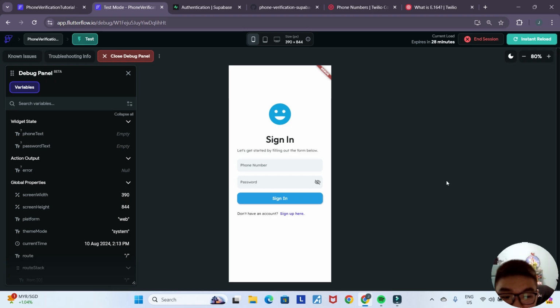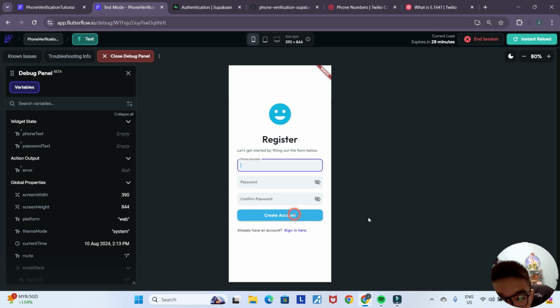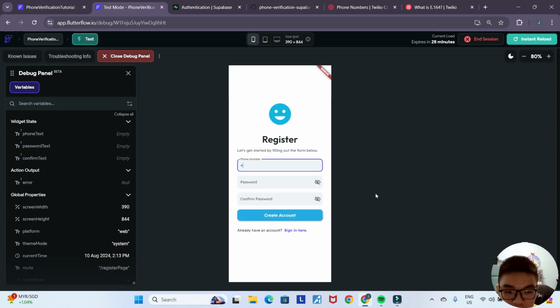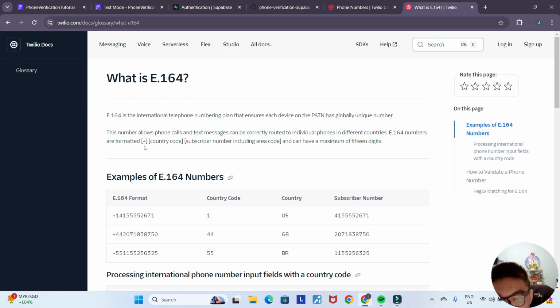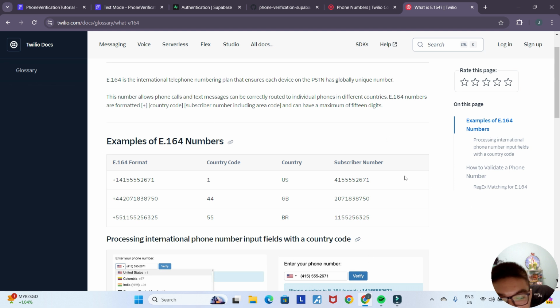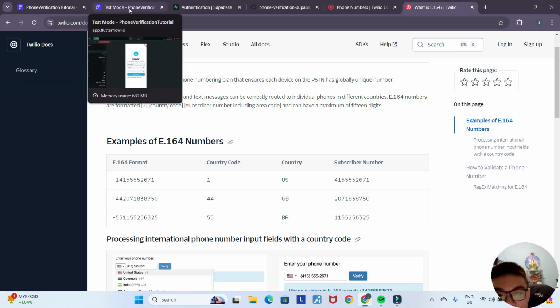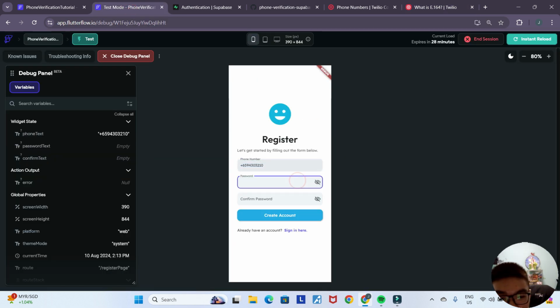Alright, so Testman has just loaded up, and let's try creating a new user using a phone number. So note that this phone number has to be in E.164 format, which is a plus sign followed by the country code and followed by the subscriber number including area code. So you can see some examples over here, and you can also search it up more for the E.164 format if you're unsure. So you enter your own phone number, make sure that it's a phone number that you have access to, and we'll just give it a password.